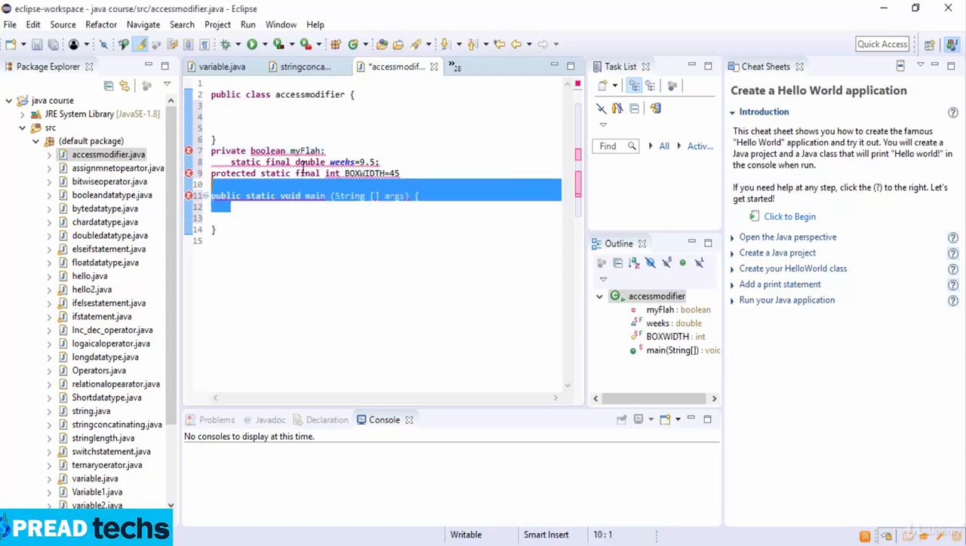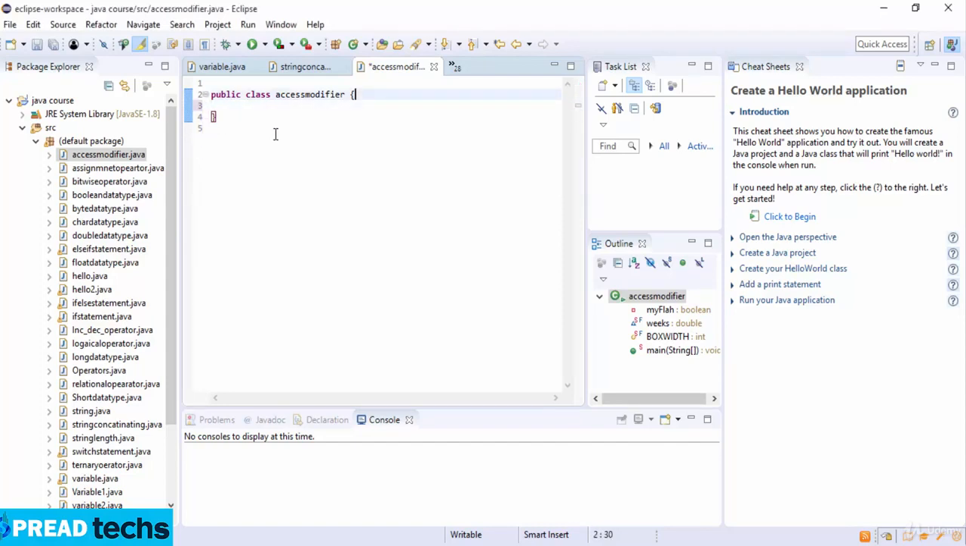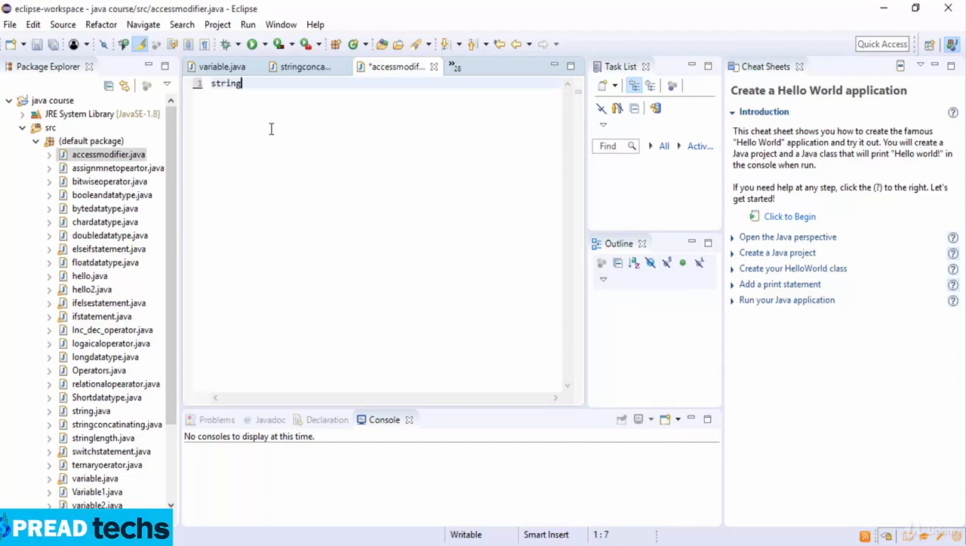Now here is the example of the non-keyword default access modifier. So I remove all this, and here I write a string, and string is a version which is equal to 1.5.1, and then I write boolean and then processOrder. Okay, and then it returns the value which is true. So this is called the non-keyword access modifier, which is the default modifier.